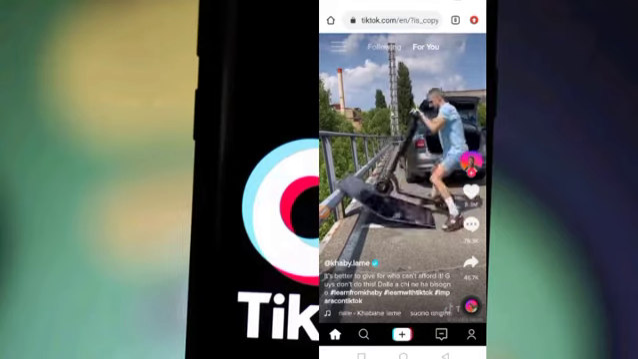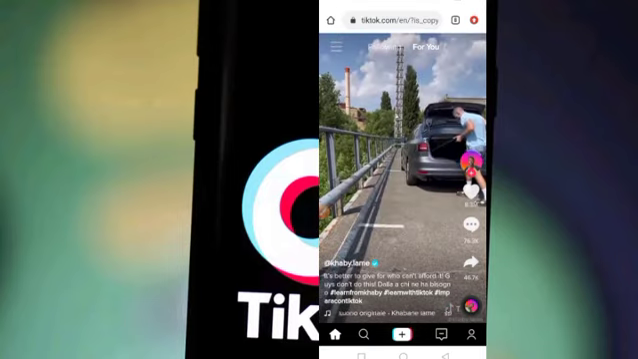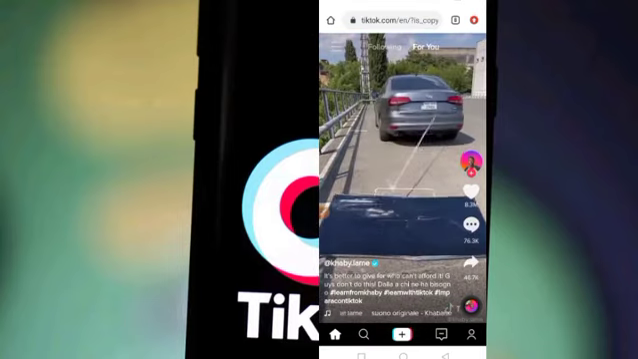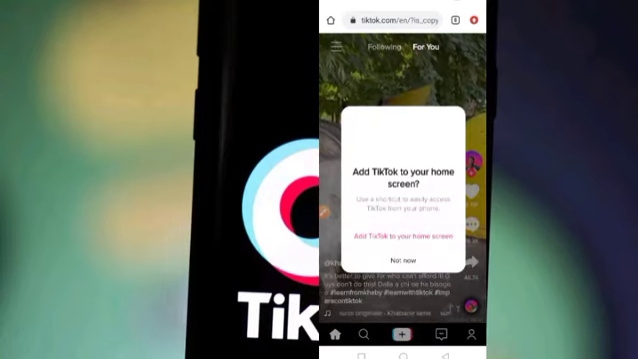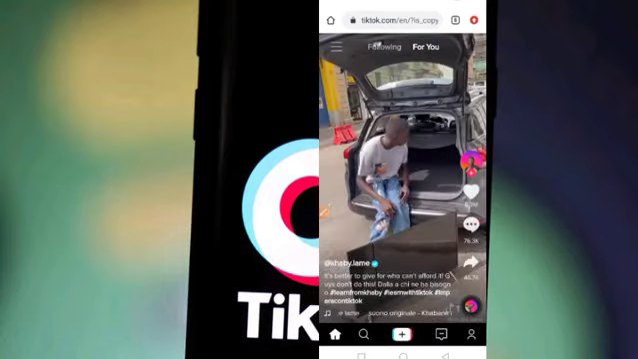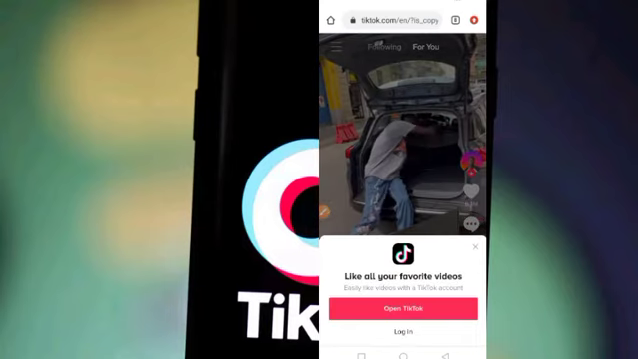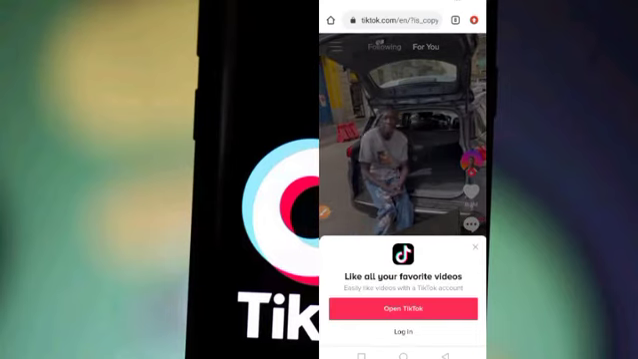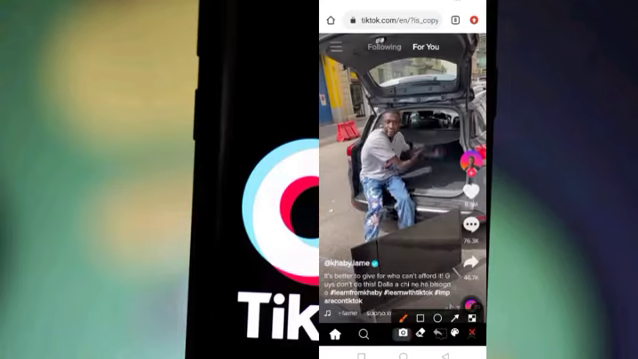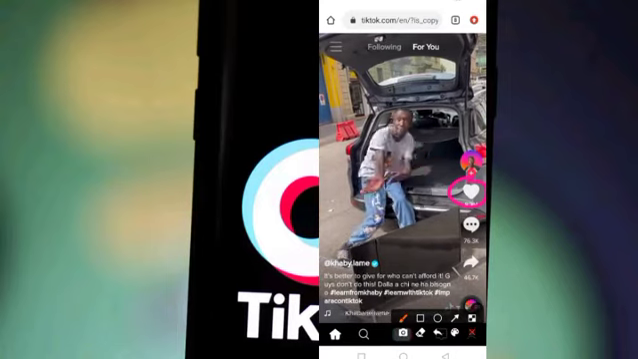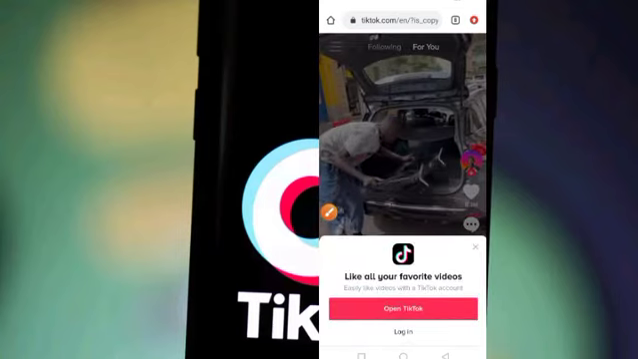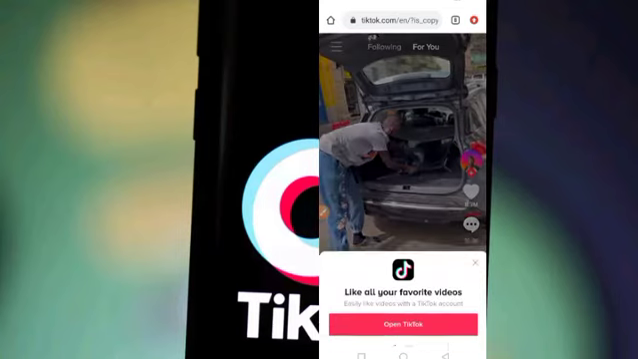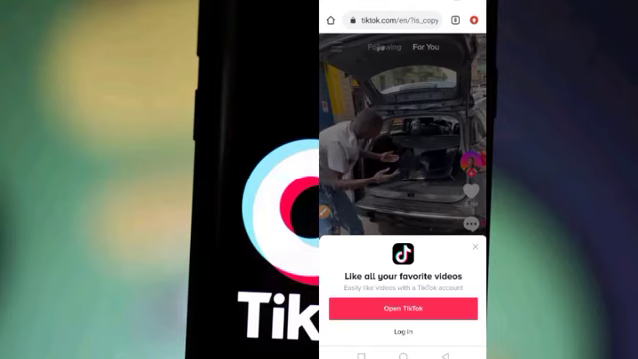But for me, I advise you to create an account with TikTok, because that is what will enable you to like videos. To like a video, for example, if I want to like this video now, they will ask me to log in. So for example, let me click on the like button here. If I click on it, it will ask me to open TikTok.